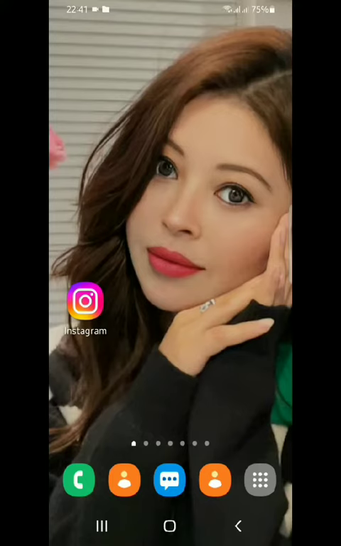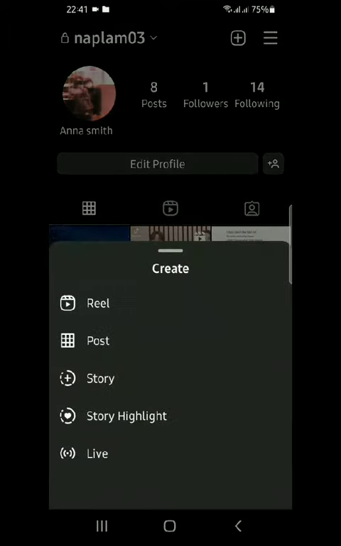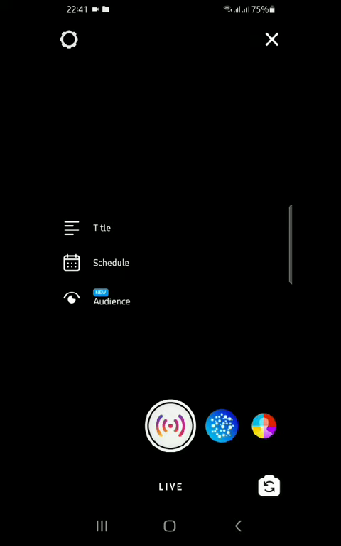For today's topic, allow me to share a tip on how to schedule Instagram live sessions. So let's quickly start by opening our Instagram application here. There we go to the plus icon on our top right corner. Again, we click the live menu on the last option. There you can see a calendar-like image that says schedule.